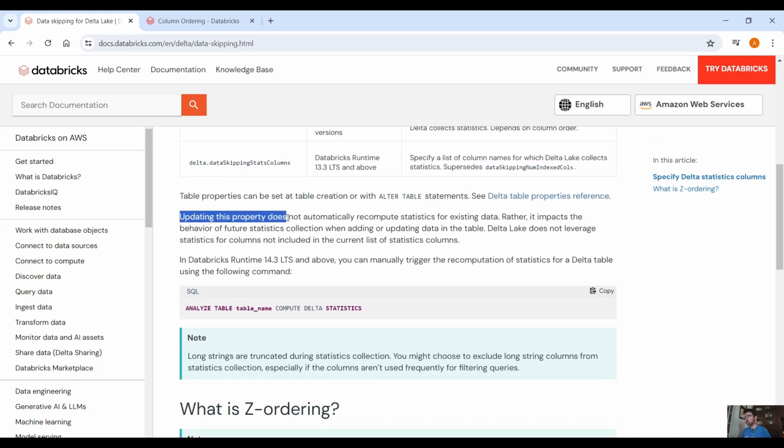Now, updating this property does not automatically recompute statistics for the existing data. This is something that we will see in a little bit. So you change the order of the column, but then it doesn't automatically change the older statistics, right? That they have already been computed.